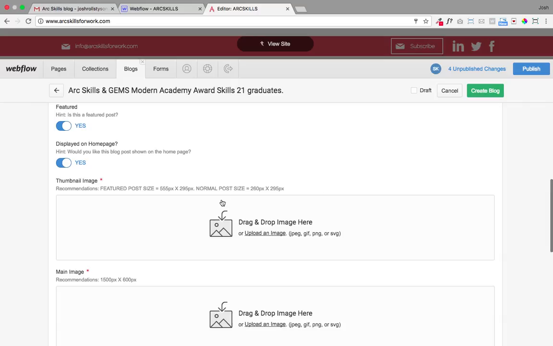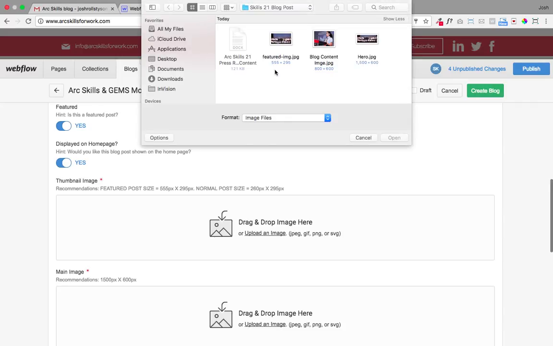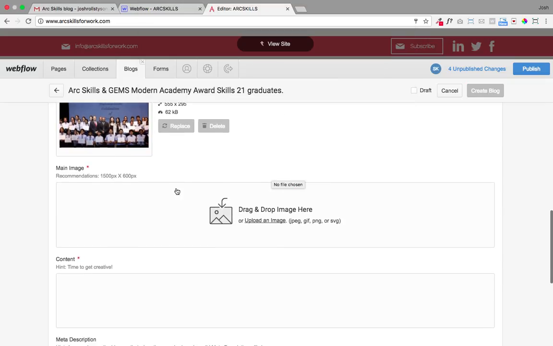So I've already prepared these. If you just click on here, it will open up a box to locate your image. I've even named it here, and you can see here it's 555 pixels by 295. So I'm going to bring this in. That's going to upload the main image.